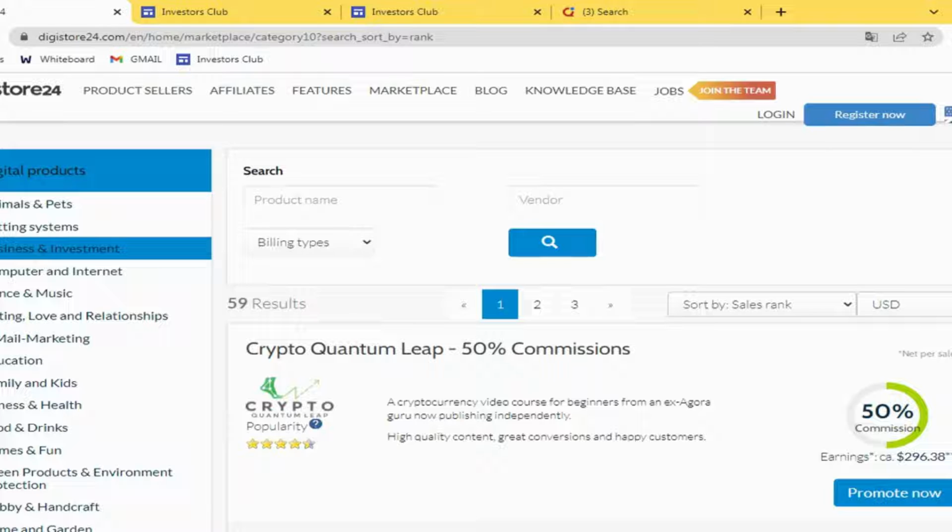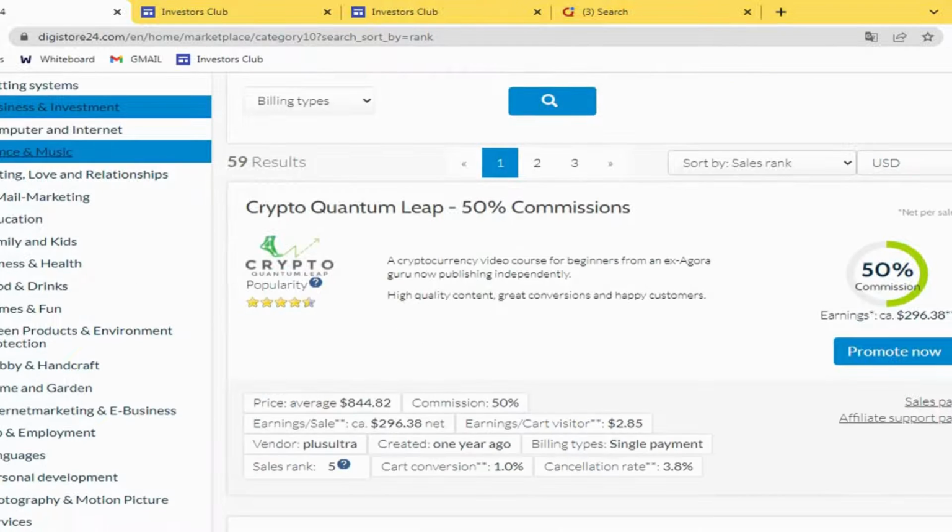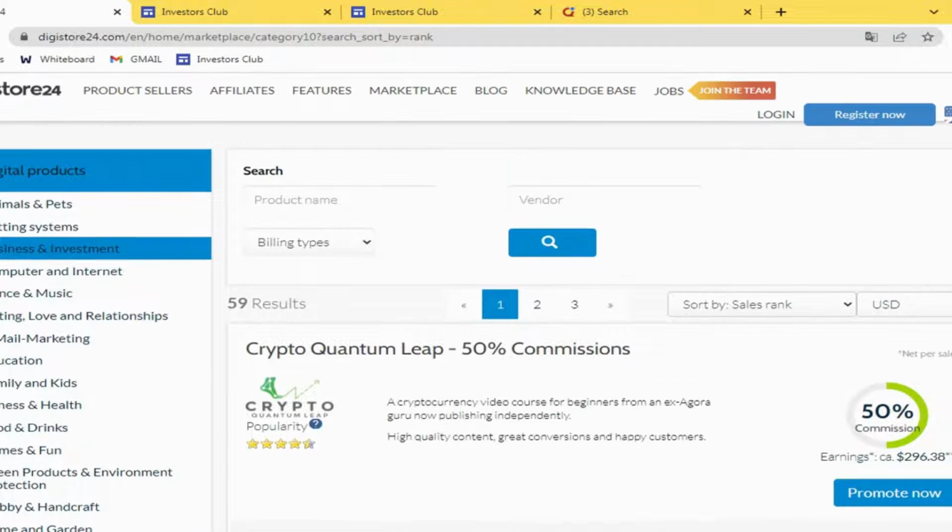So for example, as you can see right here, I'm on the DIGISTORE24 platform, and I am searching the digital products. DIGISTORE24 is all about digital products. The best niche for me, I think, is business and investments, because everybody is looking to improve their business, to start a business, and to make money online. For this purpose we're going to use this niche as well.